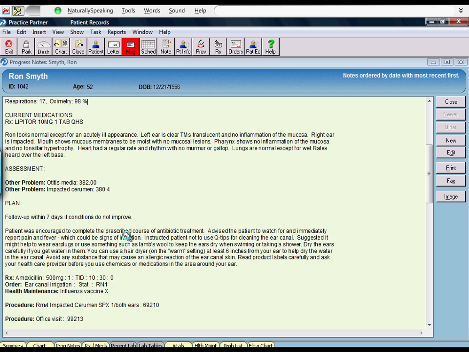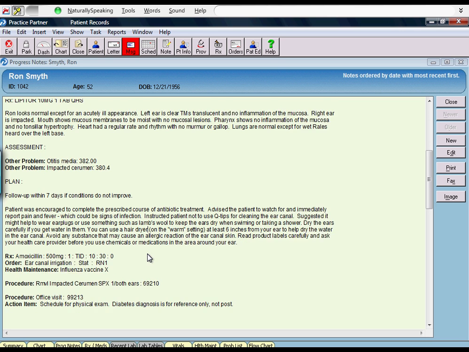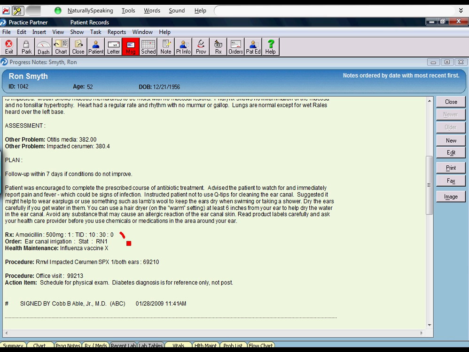We dropped in here a very large pre-built text macro. So doctors say the same thing over and over. For many visits, no need to even dictate that with speech recognition. They can just have macros and drop them in. We wrote the medication. We wrote the order to the nurse. We checked off your flu shot there. We did the order, cleaned out the ears.